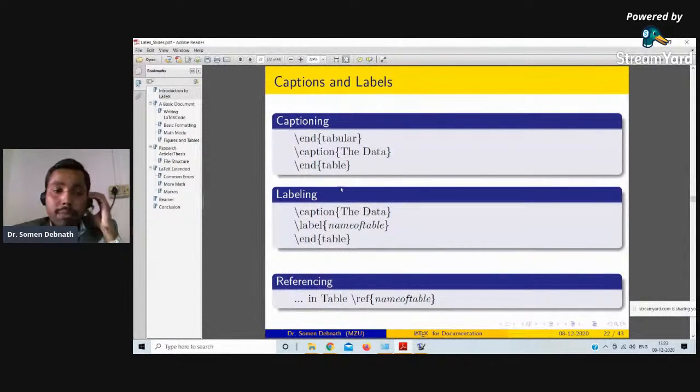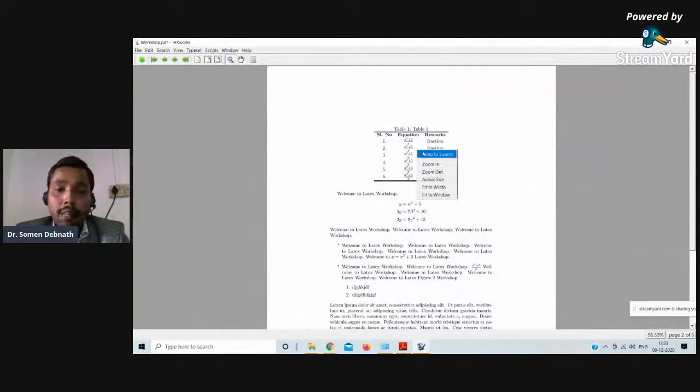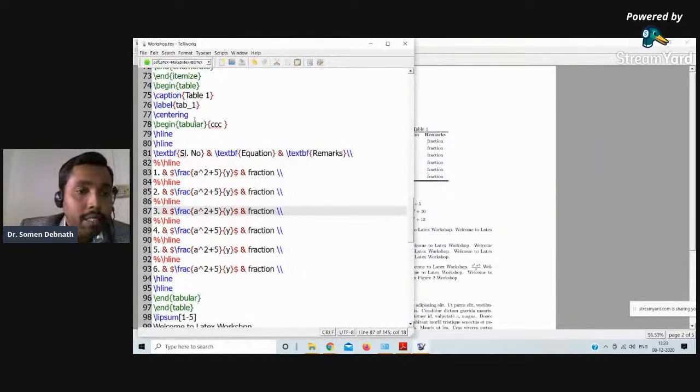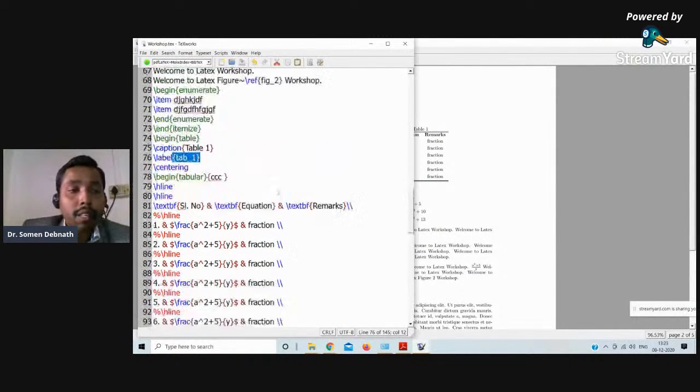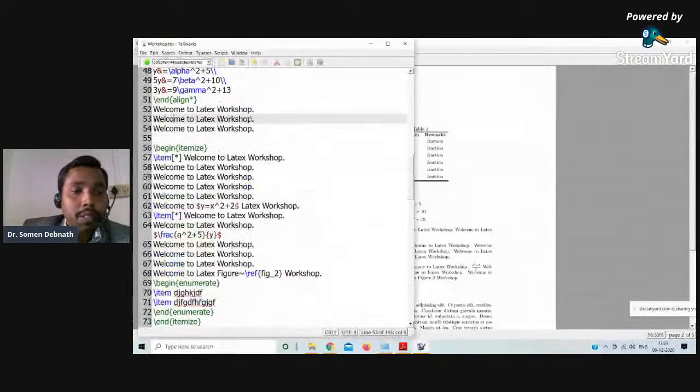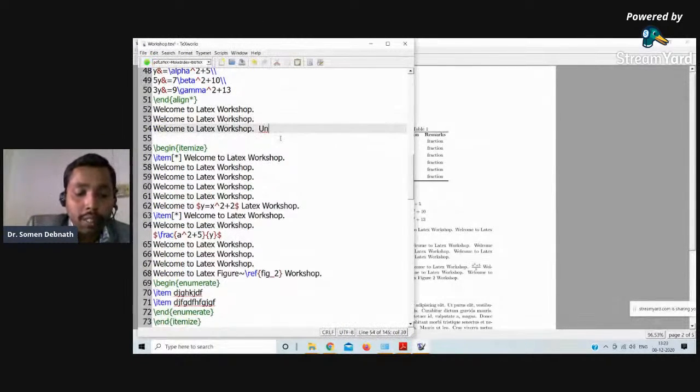Then label and caption I have also shown, the table and figure we can put. Then those labels or captions we can refer to also. This label I have put here, the label is tab1. So now I can refer to this table. So we can use it, using the table.